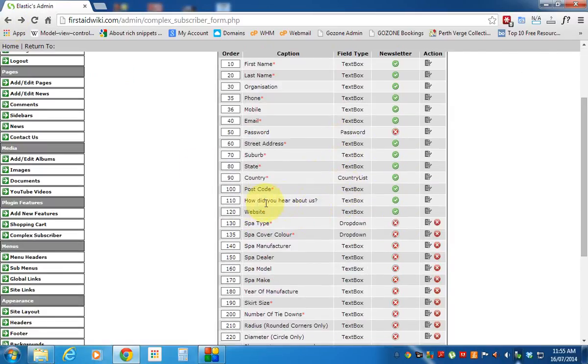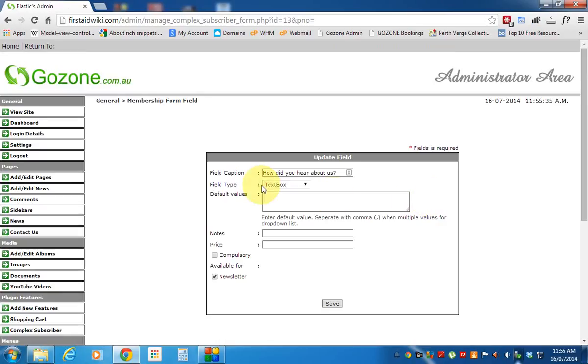Maybe the how did you hear about us box here. Let's make that not a text box, but we're going to make that one a drop down. Now what we do for the drop down is we put the values in. So Google, and then you separate them with a comma. Google, newspaper, friend. And there's a variety of different options that you can do here.